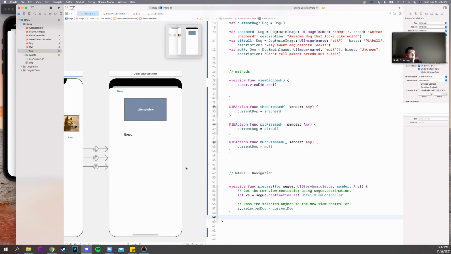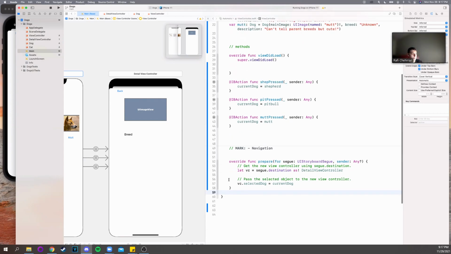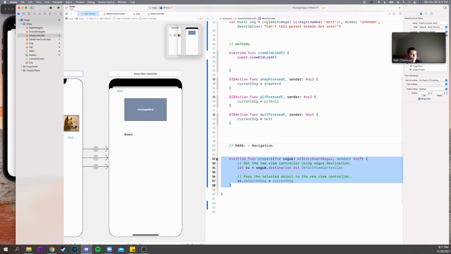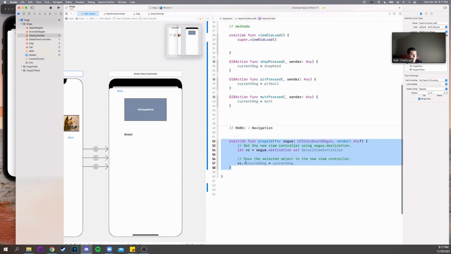Not understanding multi-view applications is also a problem when dealing with table views, because normally when you have a list of stuff and you want to click on one of the list items, you need to go somewhere else, right? So if you don't understand this mechanism down here, and it's really a 2-line mechanism. All the other stuff I did, it's all fluff. This is really what's important.